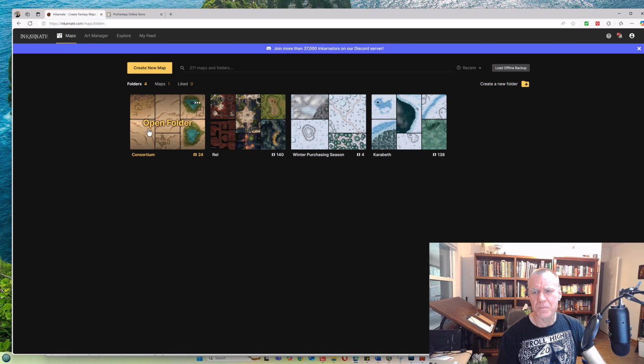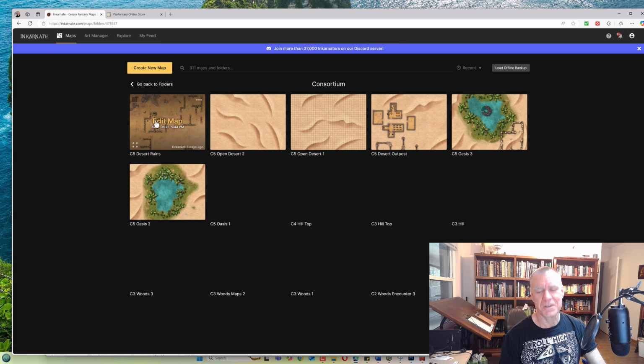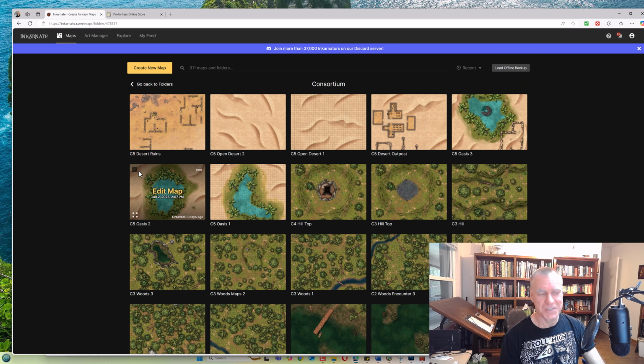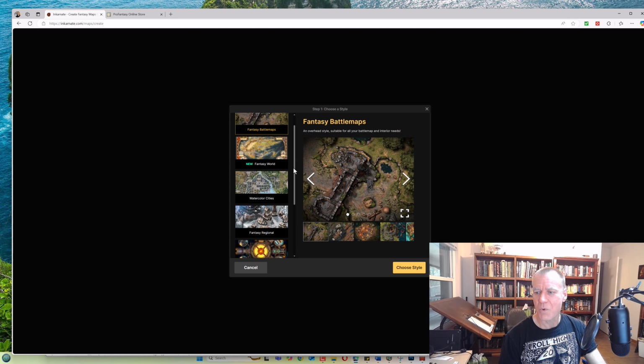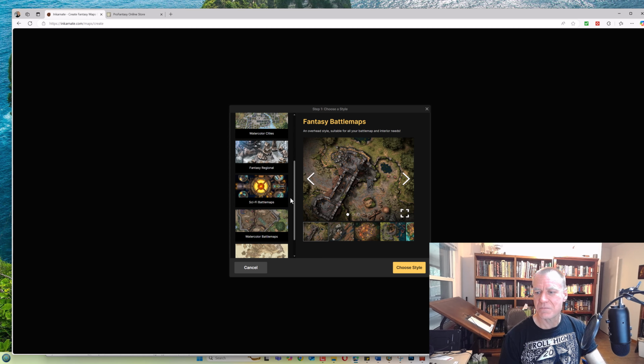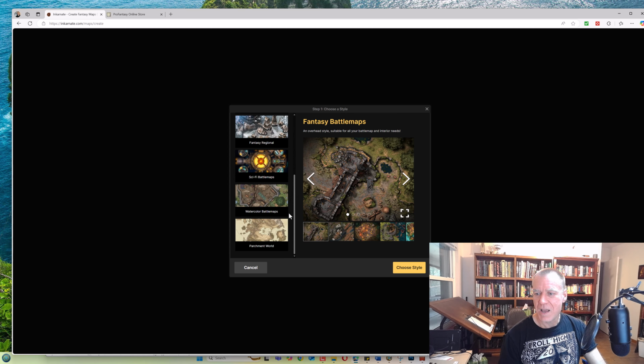Now, its strong points are it's got multitudes of symbols, lots and lots of symbols, and multiple map types. So if you want to create a new map, you can do a fantasy battle map, use a lot of these. They have world maps, cities in watercolor style. They even have sci-fi battle maps in watercolor style and parchment world. So you can pick your style and pick your size.